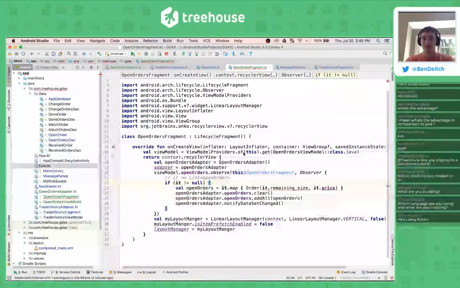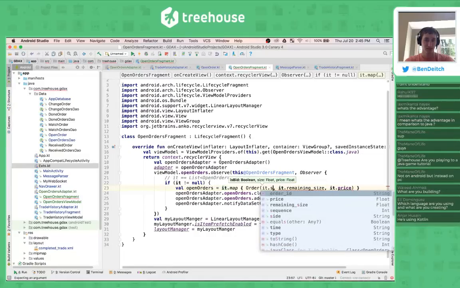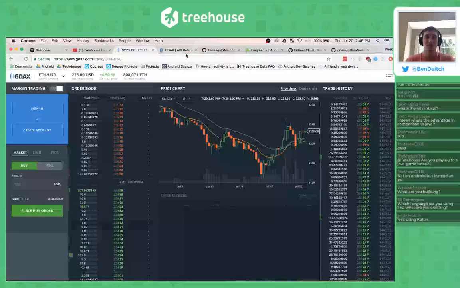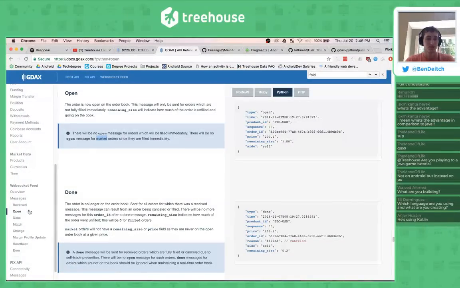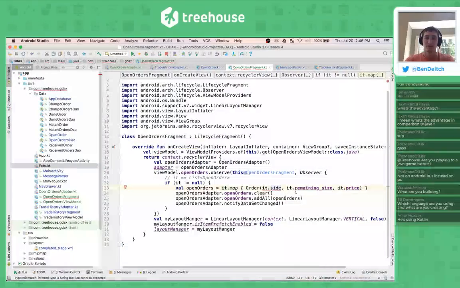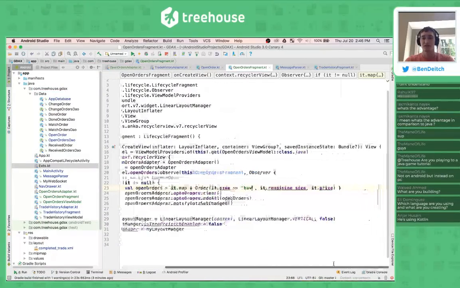Okay, back to open orders fragment. And now we need the first parameter here to be a Boolean saying whether it was a bid. So add a comma, space, and then in here, it dot side. And let's see what that's going to be. So we come over here, we can look at the reference, come down to messages, click on open, which we're already in. It's going to say side sell. So if it is side equal buy, then it will be a bid, I think. We'll see what happens when we run it.